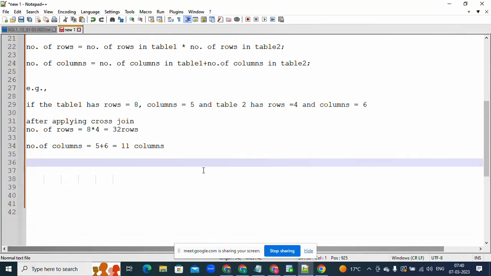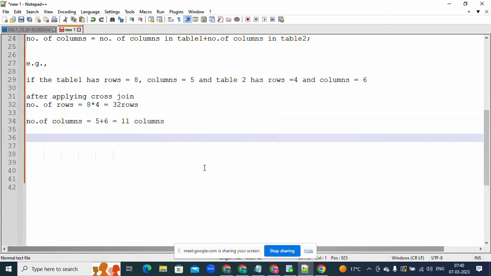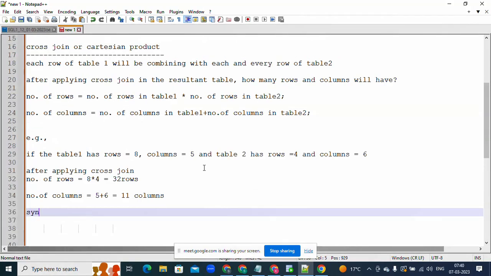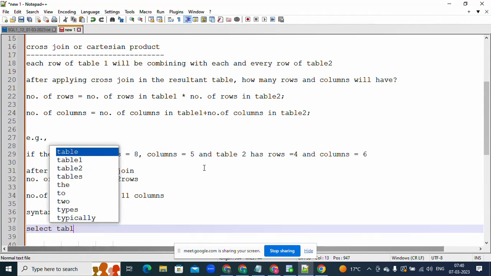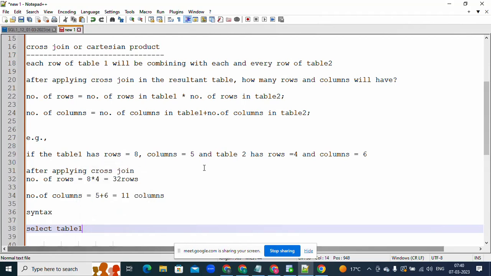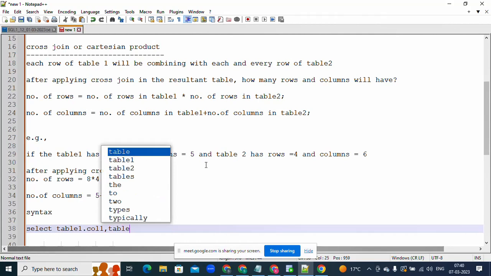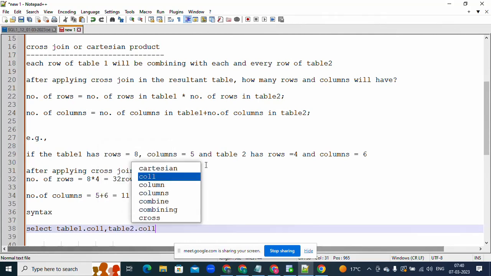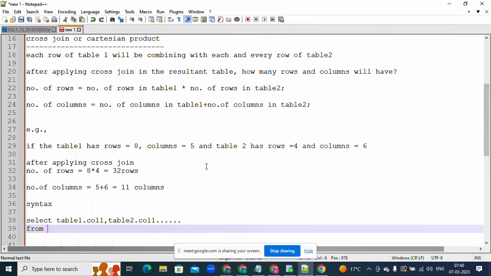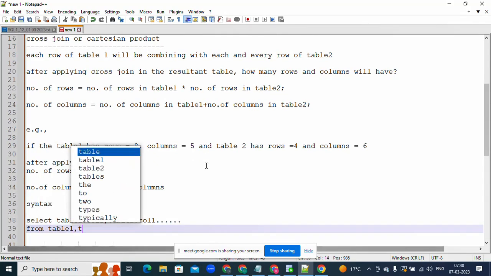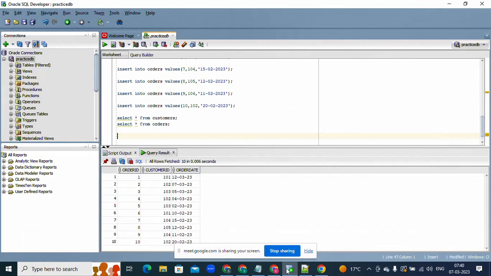See, for applying the cross join, what will be the syntax in SQL? Select table 1 column, table 2 column 1, like so, however many columns we require. From table 1 comma table 2. So that will apply now.